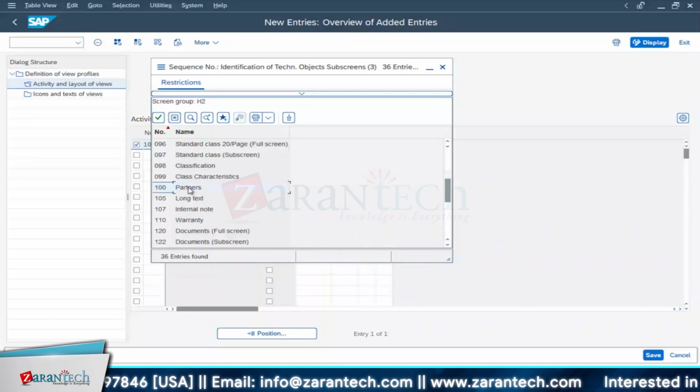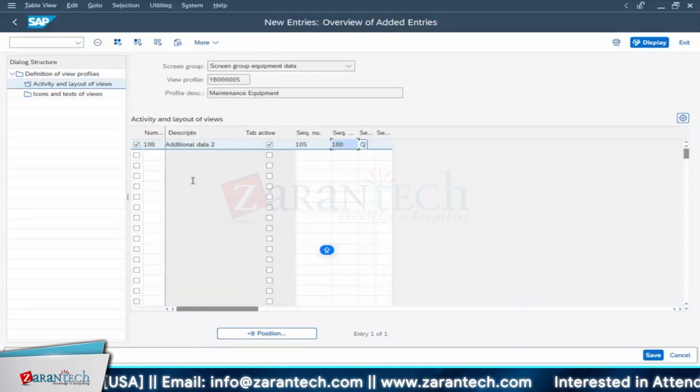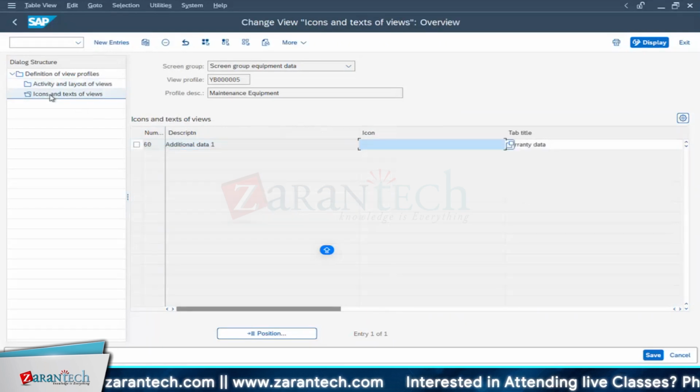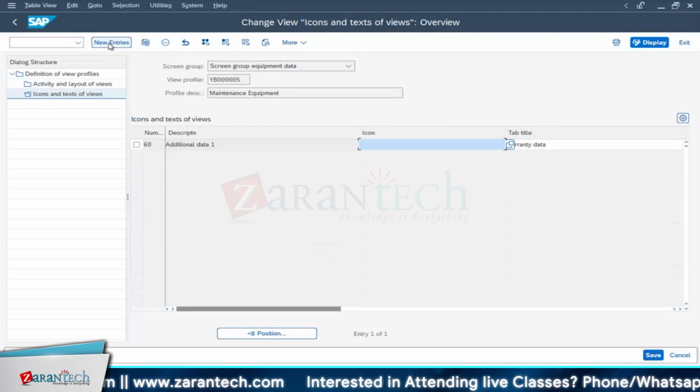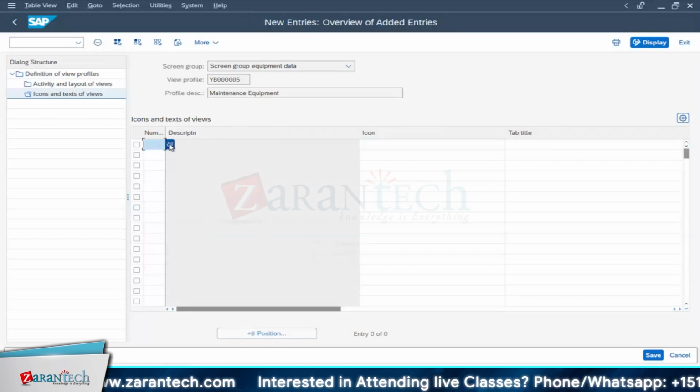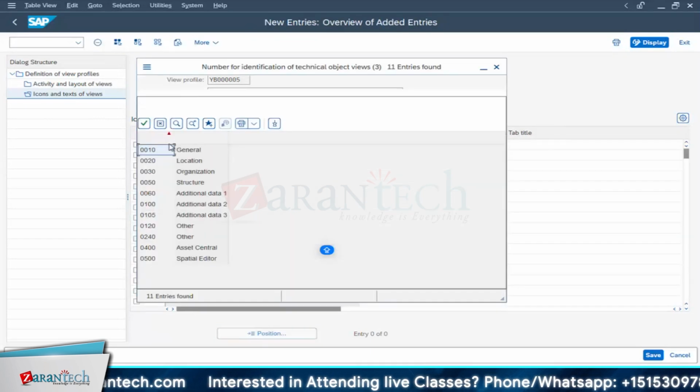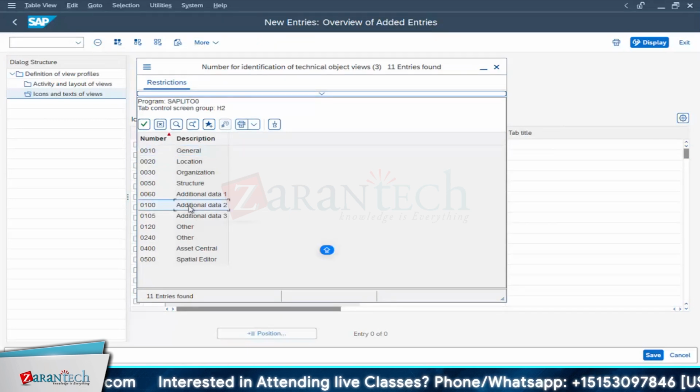So let me go for the partners. Got it? Now select this. I'll go for your icons and text of views. Here you go for new entries again. Just now we selected additional data 2. You select that additional data 2, that is 100.